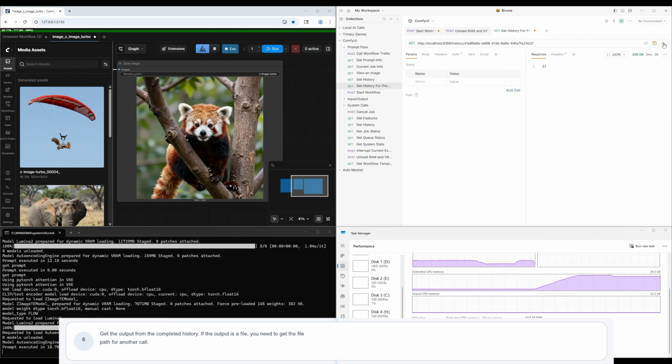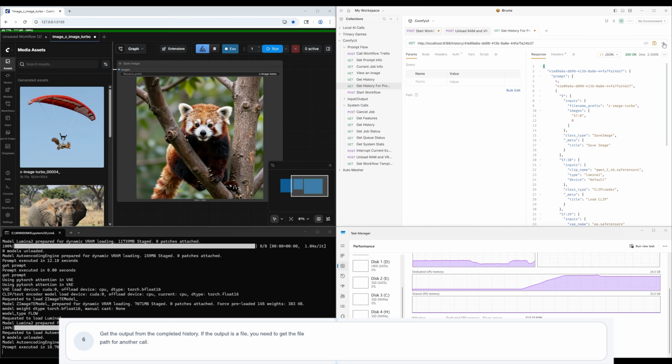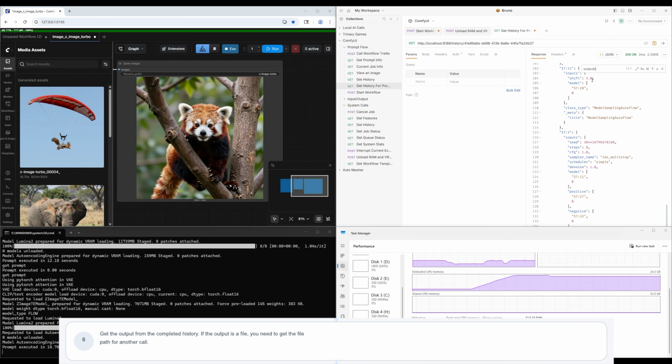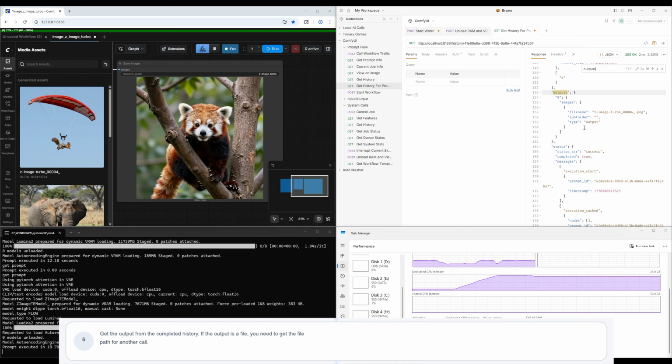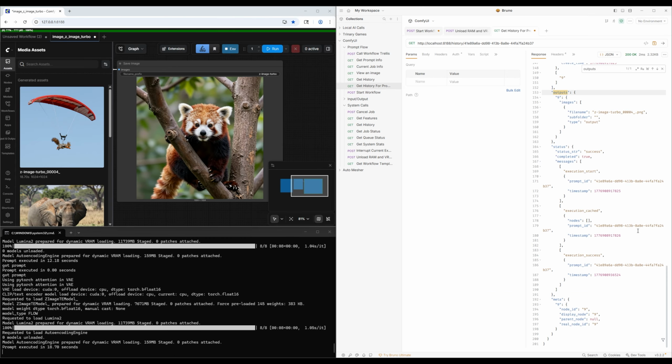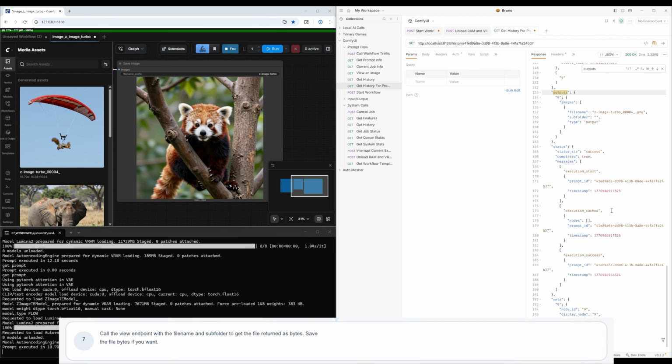So if I try the history endpoint again, I get a whole bunch of information. I get the workflow that I sent in, I get the prompt, but what's most important, if we do a search here for outputs, we can see that our output was an image. It has a file name. We didn't put it in a subfolder, but if we did, you would see it there. We have our success status, all this kind of metadata here that we might want. And I'm going to hide the task manager. I wanted to see the model loading progress, which is great. All this is great. So this brings us to step 7.